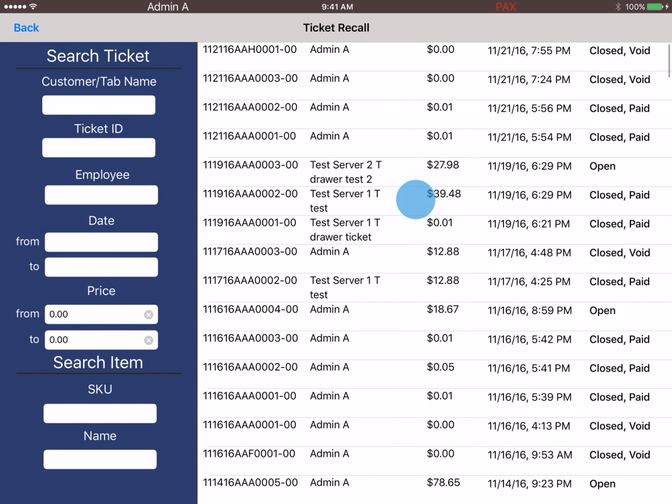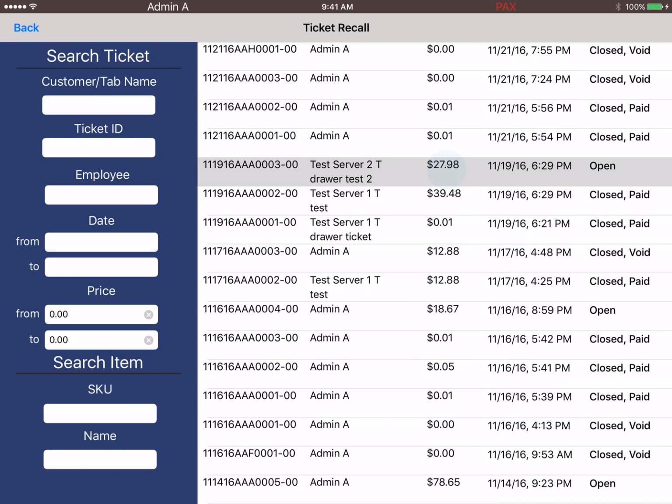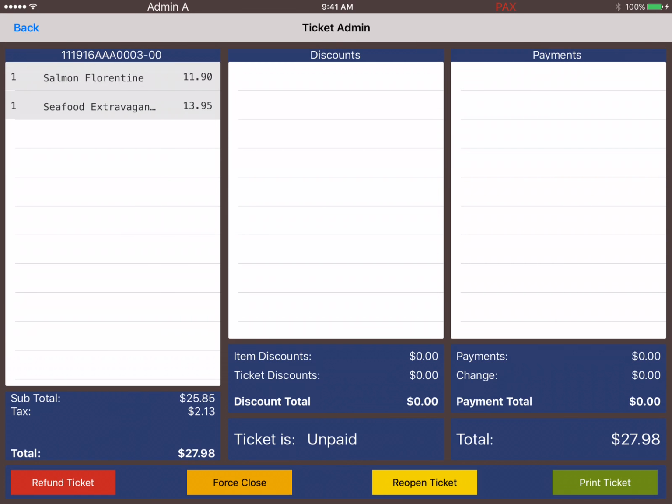To check the status, here we see this ticket is open. Let's go ahead and tap on that. We can see the items rang in under the ticket number. We can see any discounts applied and any payments made.